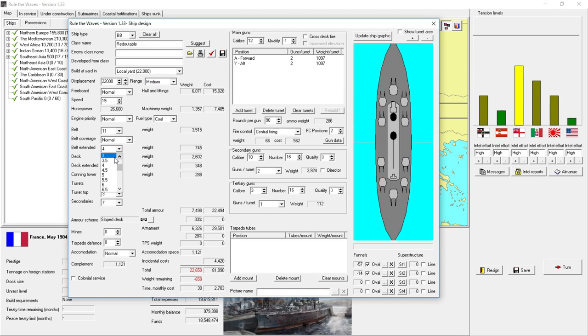I guess we drop the belt extended to 3 inches, maybe? And maybe we drop the main... Should we drop the main belt to 10? Still not okay. We could drop it down to 12. That gives us a broadside of 6 10-inchers and 4. That might be the route to go. Then we can increase her armor back up even bigger. Ooh, the deck armor. She's heavy. Conning tower.